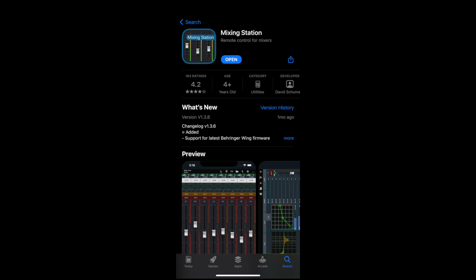Hey guys, today I'm going to be showing you how to change the layout in David Shumann's mixing station. I'm doing this on my iPhone today, but normally I'm using a Kindle, but my Kindle doesn't have screen recording, so I'm using my iPhone.